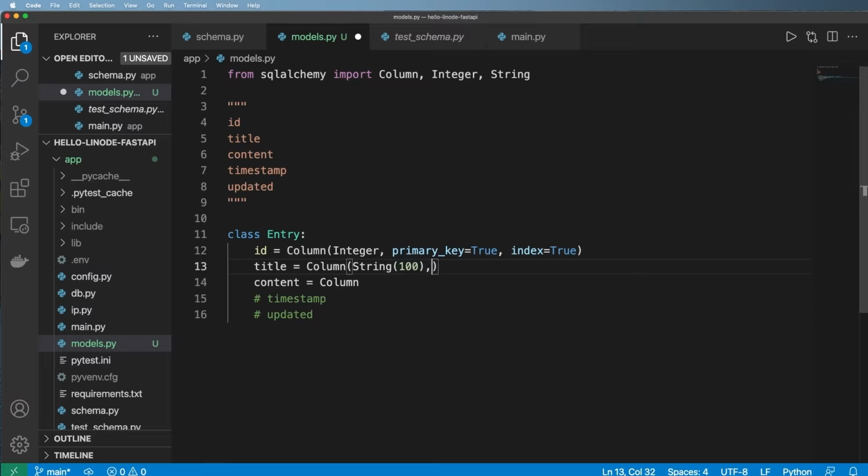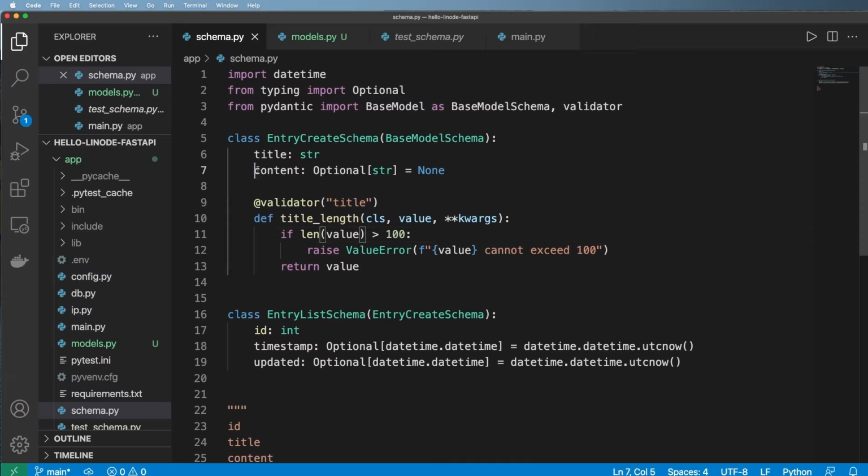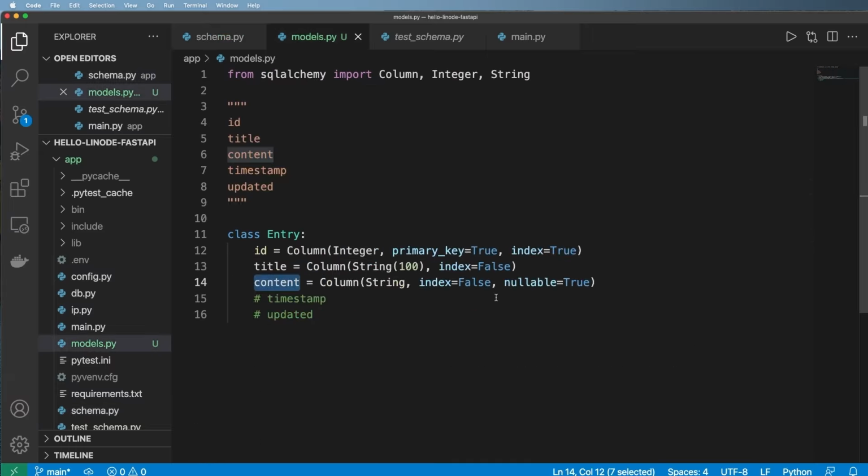Now, in this case, I'm going to go ahead and say index equals False. The next one, of course, is also a string, and we don't actually need to initialize any max length at all. And again, index being False. Now, in the content's case, we actually want to pass in nullable being True. So that means that this content can be empty. This is just matching what we did with our schema. Perhaps you don't want that, but it is important to see that it can be nullable.